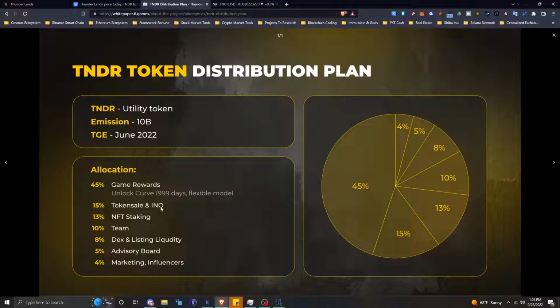15% for the token sale, IDO. They've got 13% in staking. So again, staking, well, that's NFT staking. But that's more supply if people sell that Thunder token from the staking. That could put more selling pressure. The team only has 10%, so it's not as scary as I thought it was. This is actually a pretty good setup here.